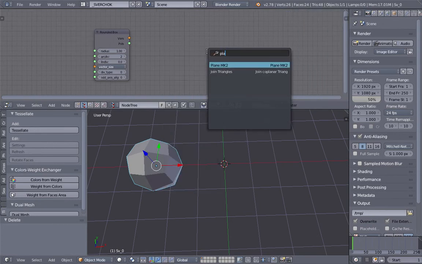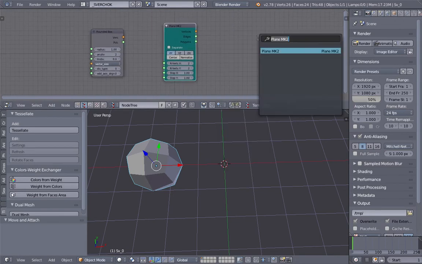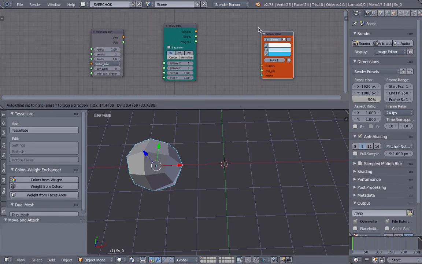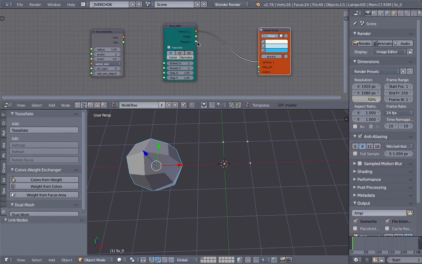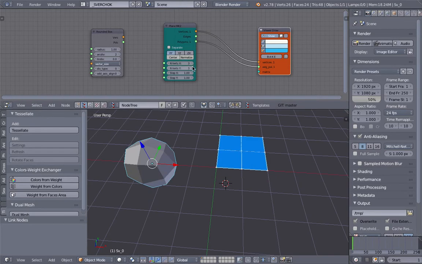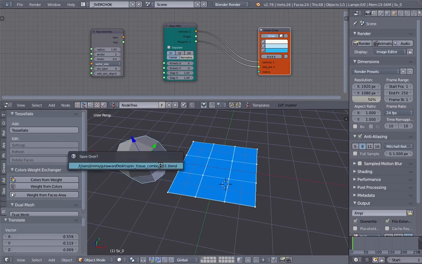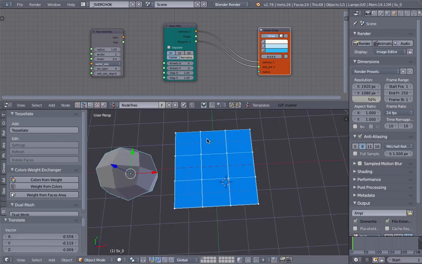I'm gonna use a plane and use a Viewer Draw for now. So we have this guy, and let's build up. Let's make it 3 by 3, so we have 9 polygon faces. Center it, and we basically want to have the cross.